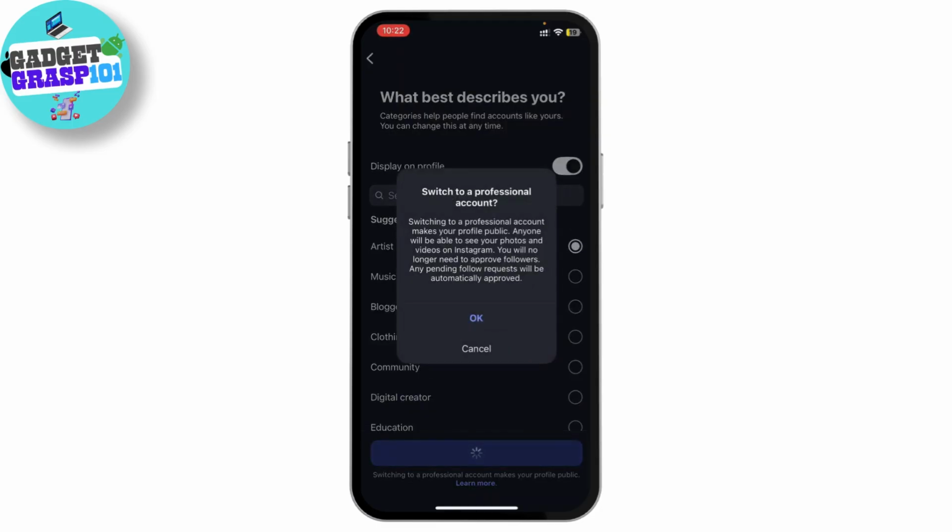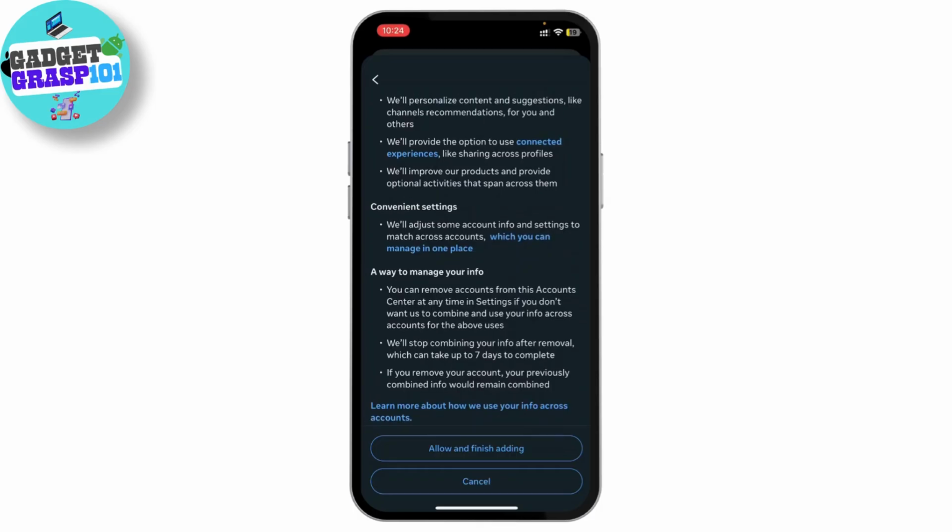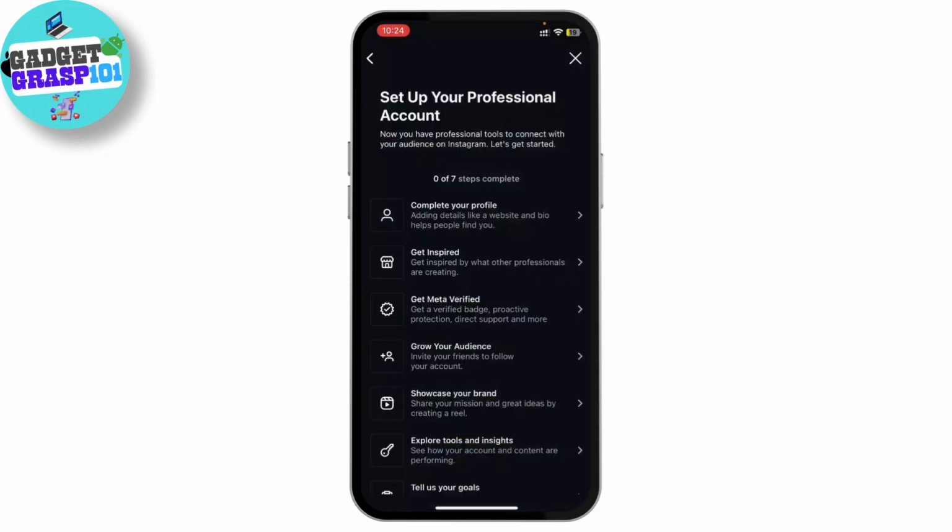However, switching to a professional account makes your profile public. So if you want to see who shared the reel, you'll have to make your profile public. If you are sure you want to do it, tap on OK. Read all of this and tap on allow and finish adding. You can either set up a professional account or do it later.